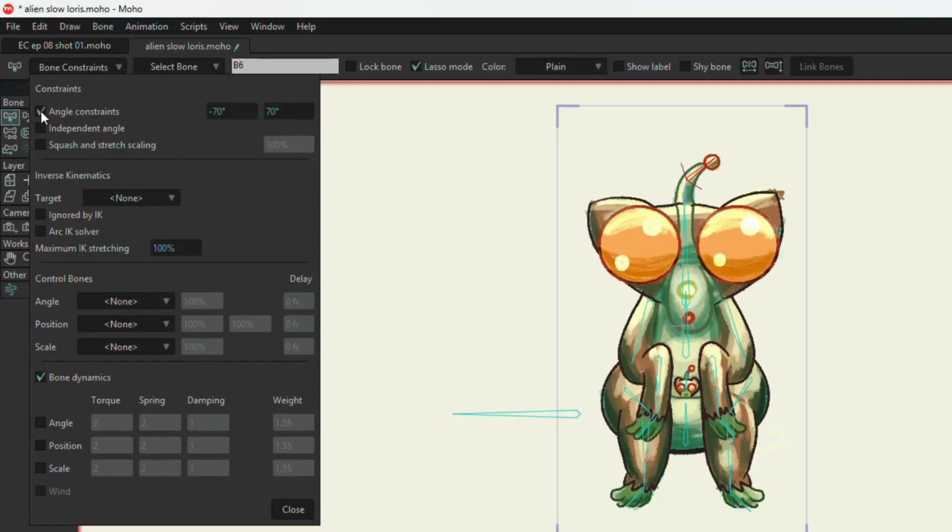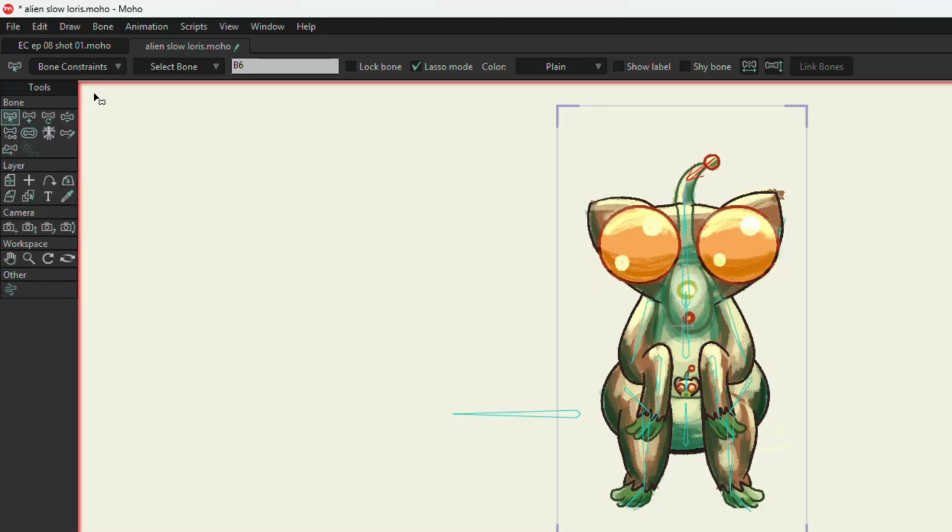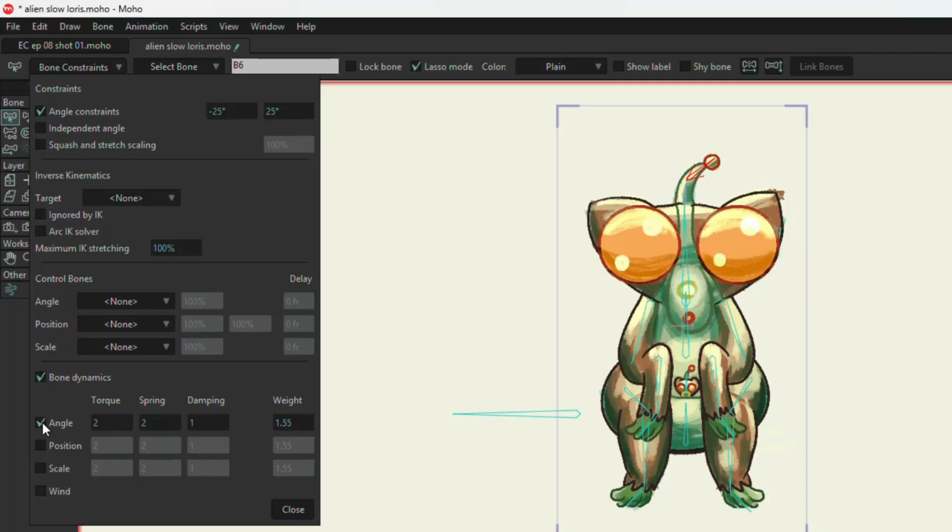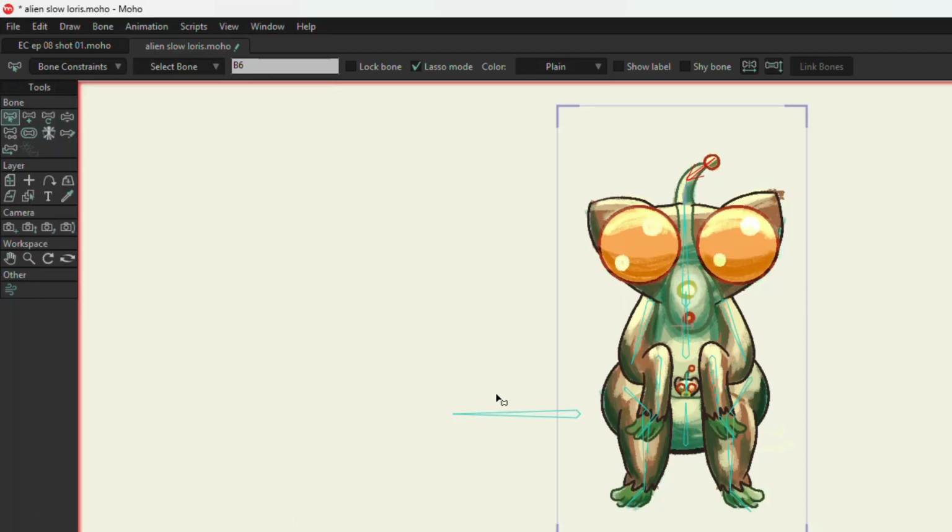To do this, I'm going to hit B to activate my select bone tool. I'm going to click the bone I want to use, go to the bone constraints menu, add a bone constraint. In this case, I did -25 and 25. And then under bone dynamics, I'm going to check the angle box.